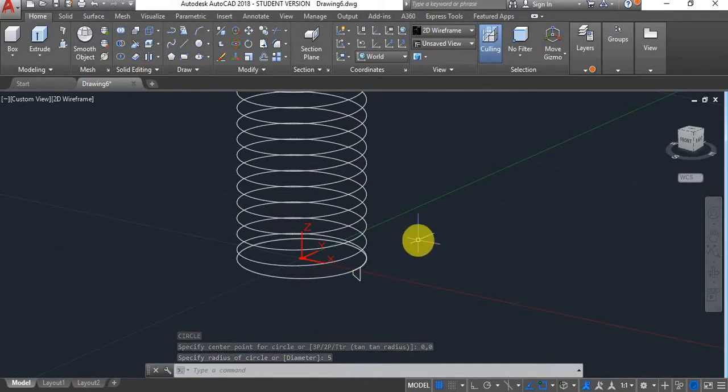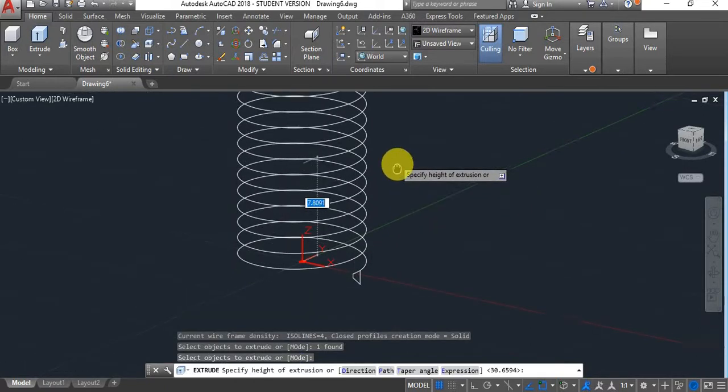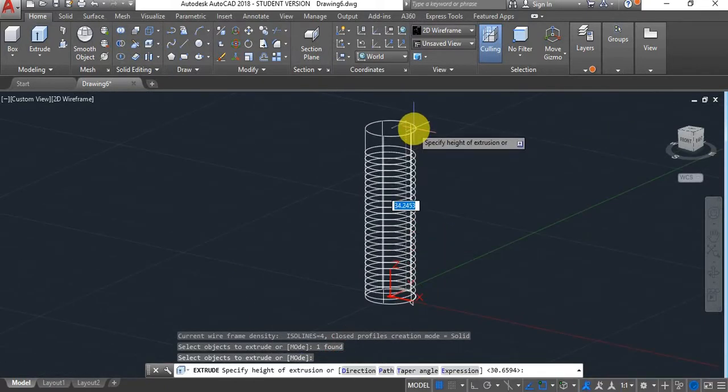Now I'm going to extrude it, ext, extrude, enter, select it, press enter. So I'm going to extrude it by 33 mil.